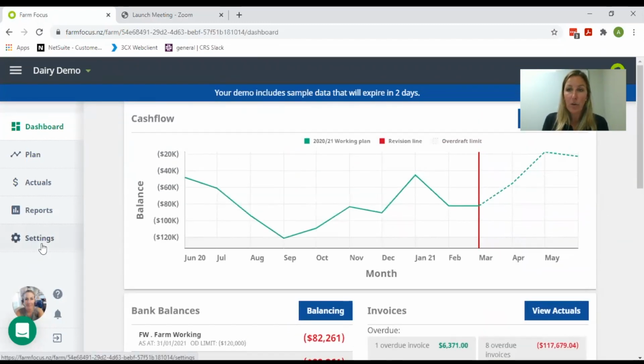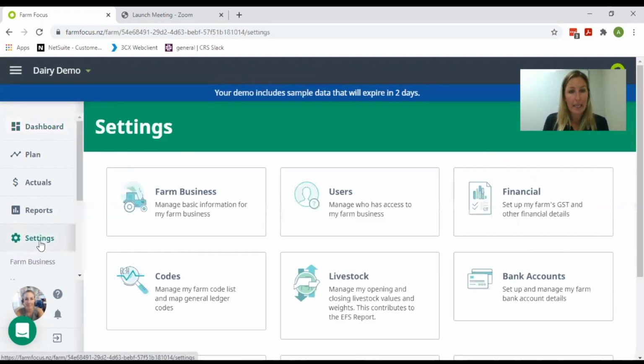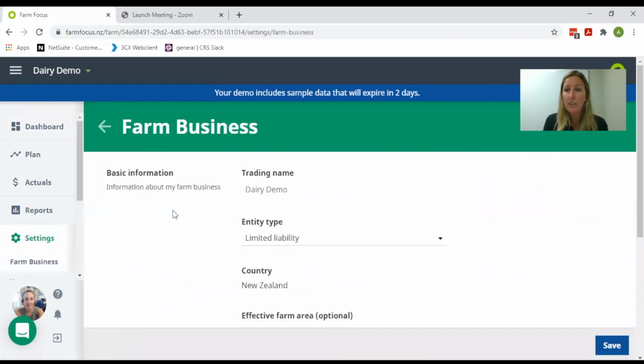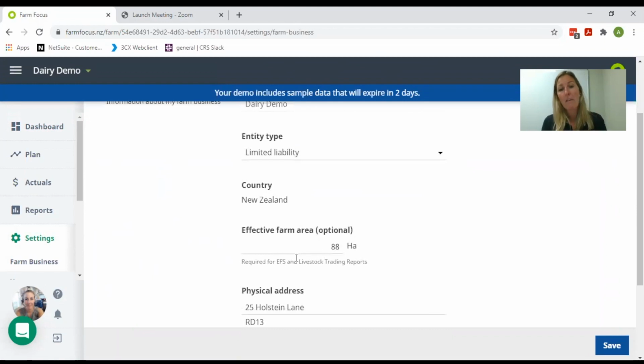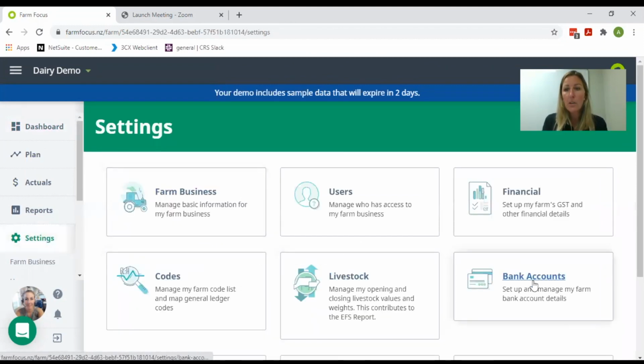Having migrated across, we'll just jump into the settings. Your settings will have come with you, but it's a really good opportunity to just jump in and check your settings, make sure you're all set up nice and tidy. For example, having that effective farm area set in there gives you that per hectare figure in our report. Go through and make sure your GST is all set up and nice and tidy.